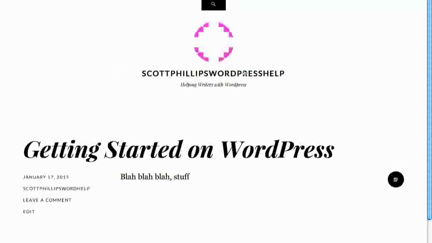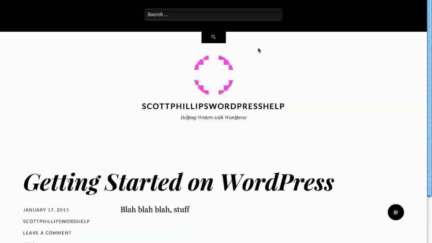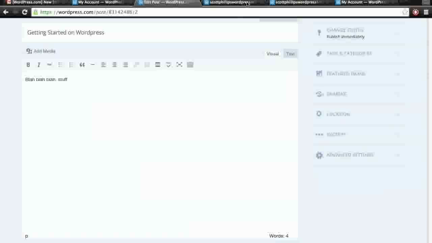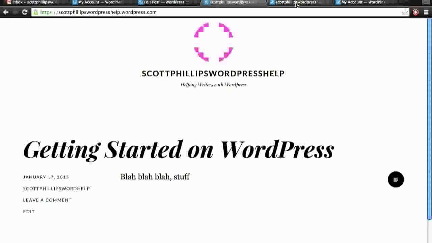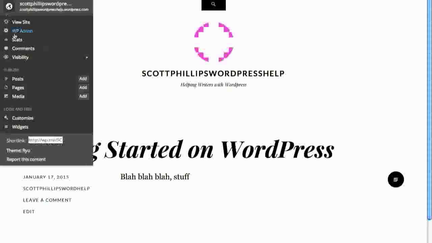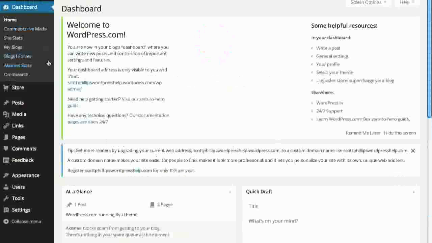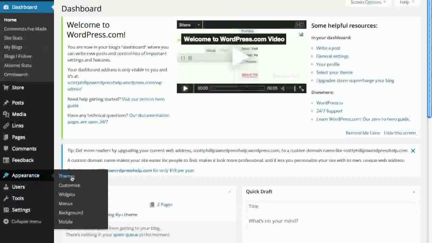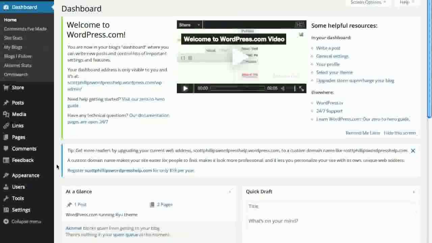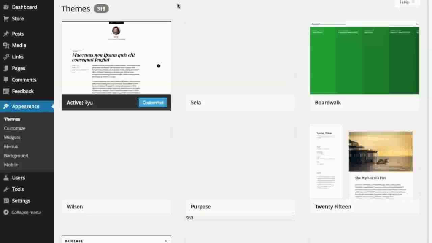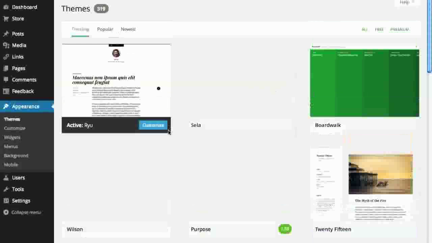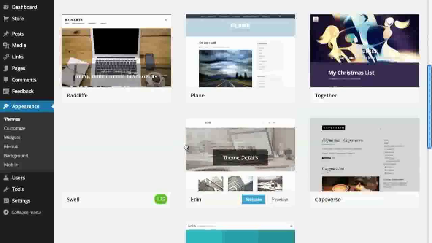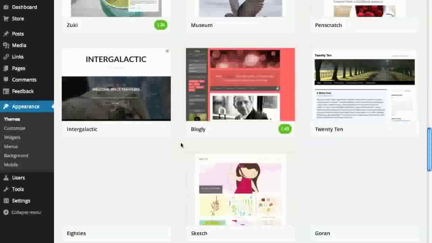And for some reason, it is not. Okay, so we're going to change this theme because it is stupid and you can't find anything. I don't know why pages aren't showing up. So let's go back to dashboard, which you can see here. Now you can go down to appearance and themes, and you click that, and you can see a whole bunch of different themes. Some are free, some you have to pay for. And you can just scroll down and find one.